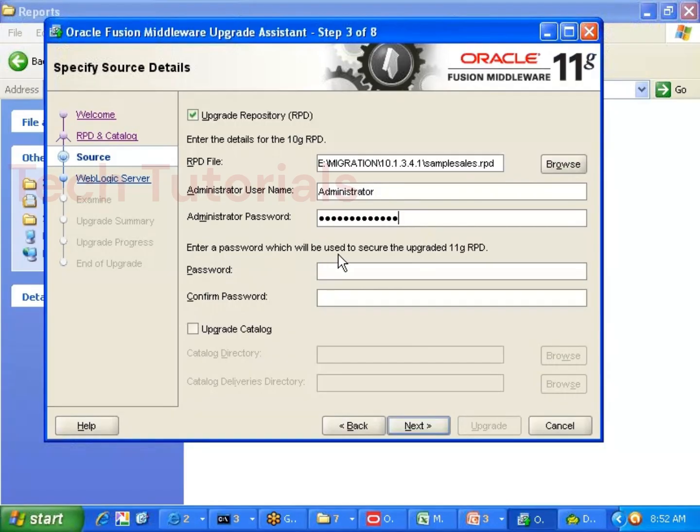Now it is asking: Enter a password which will be used to secure the upgraded 11G RPD. I used to tell one point. What is the point, sir? In case of 10G, there is no repository level password. Only user level passwords we have in case of 10G. But in case of 11G, we have a repository level password. Whenever we are creating a repository file, we provide a repository password with a minimum length of 8 characters, right? We are providing RR capital, ITech small, 1, 2, 3. That's what we used to provide.